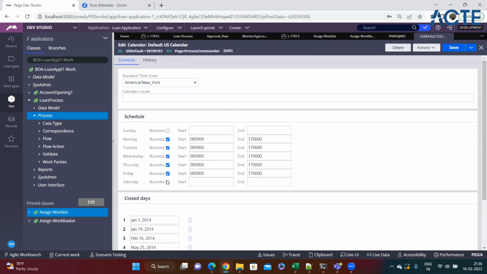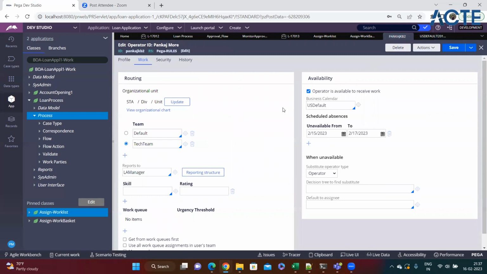And for example, if it's a Dubai or Saudi Arabia client, normally their weekend is not Saturday and Sunday. Their weekend is Friday and Saturday. And you can say, let's say, my schedule is 8 a.m. to 5 p.m. So this is how you can configure the calendar also.